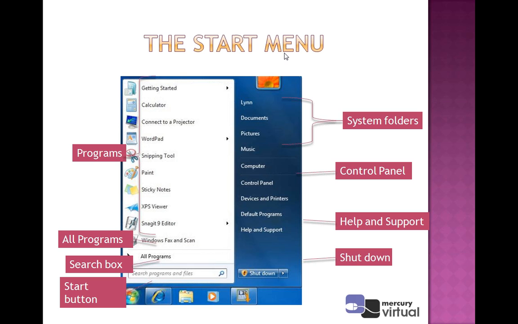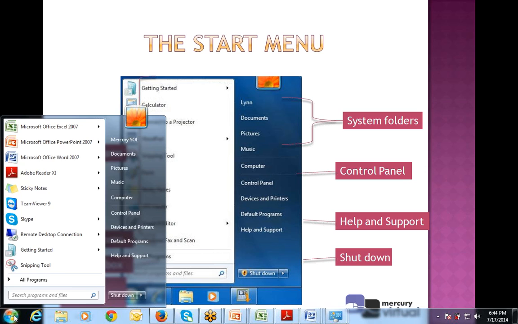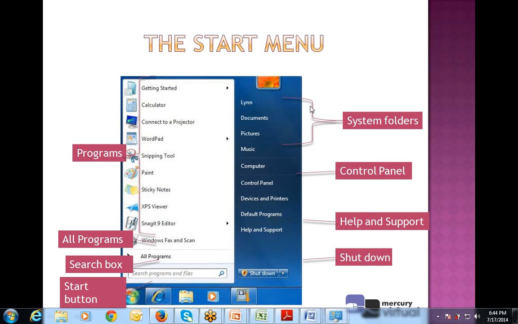Start menu means when I click on the start button, a menu will be generated. That is known as the start menu. So this is the start menu, this one. And these are known as system folders. There is a control panel button, help and support, shutdown, start button, search box, all programs, programs.